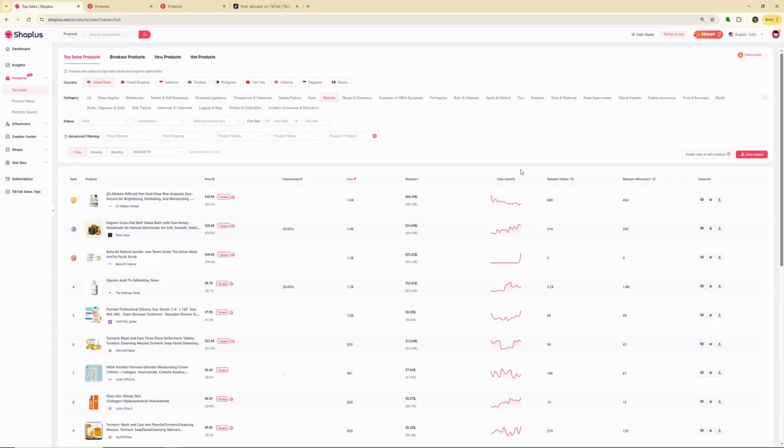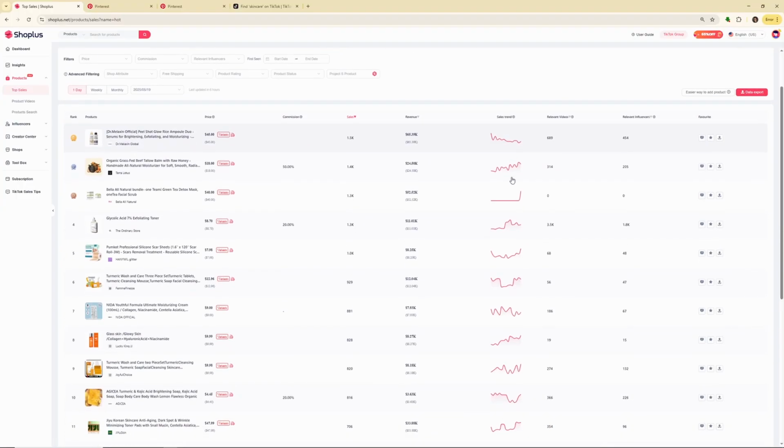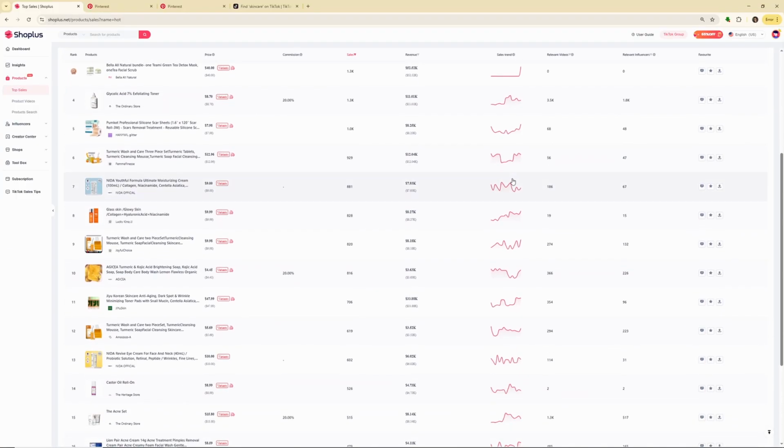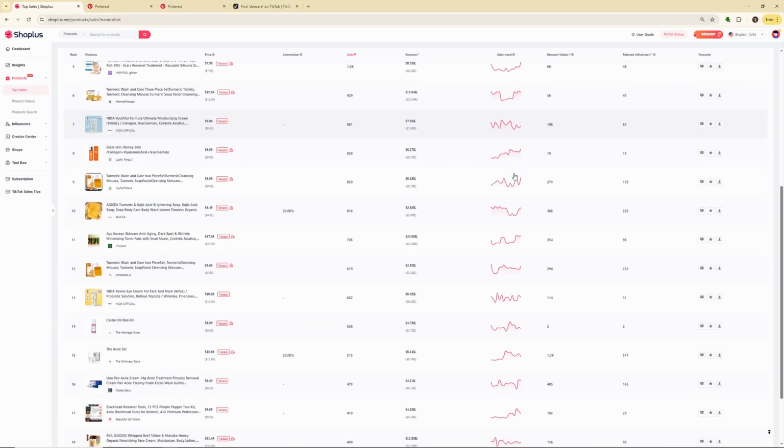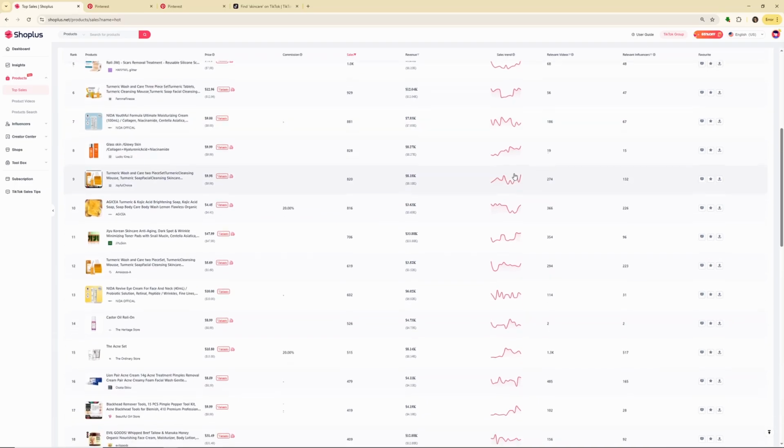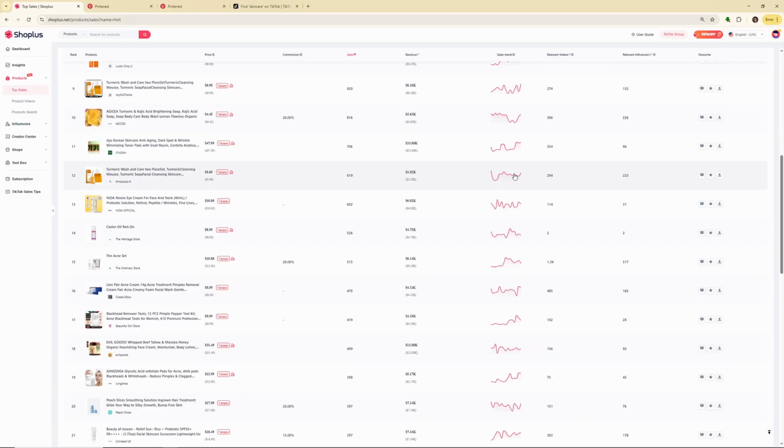One of the most important metrics right here is sales trend, because a product could have high sales, great commission, and solid reviews, but it's still essential to check if its sales trend is still positive or stable. A product that did well last month but is now saturated may not perform as strongly anymore. So always make sure the sales graph is either trending upward or holding steady for consistent performance.